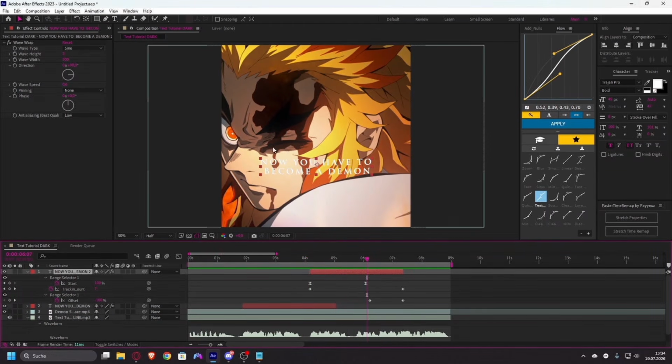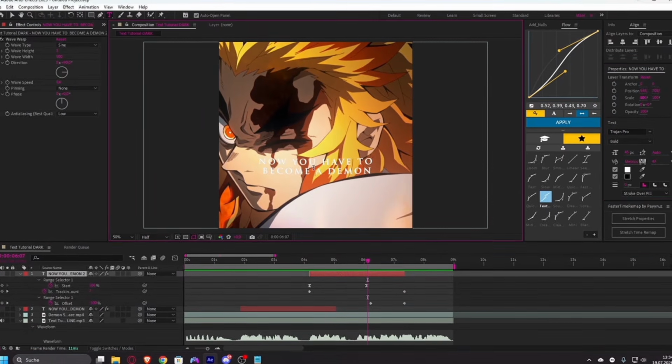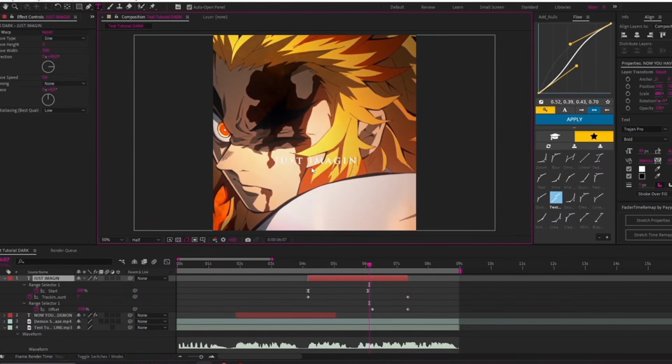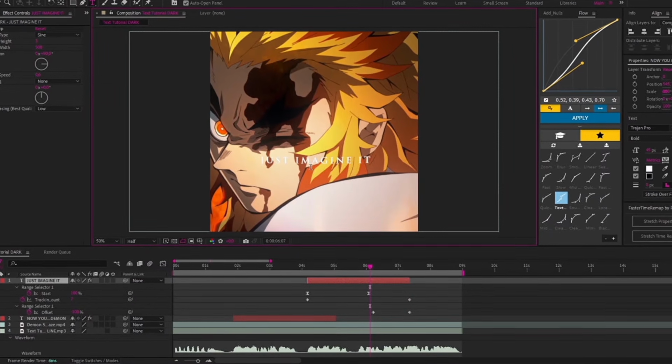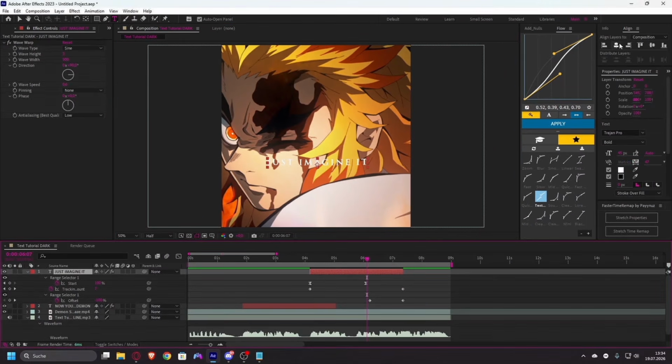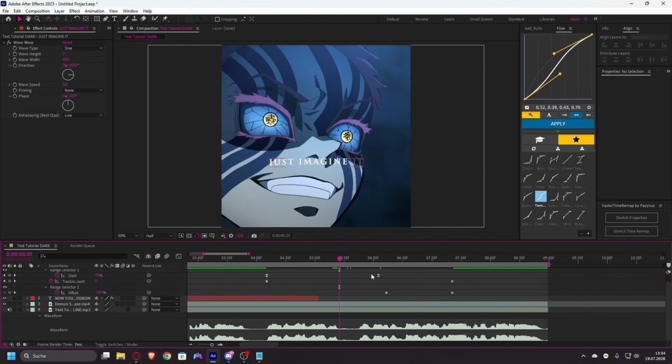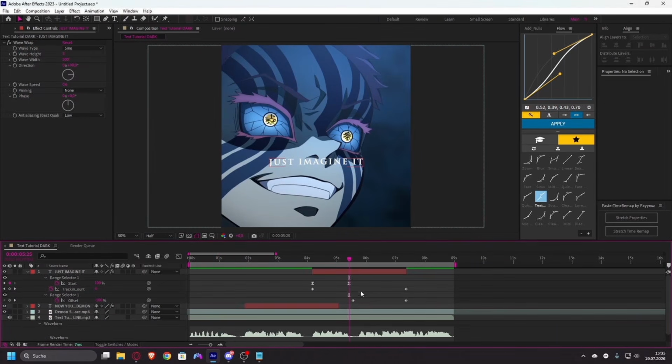So we go ahead and look at our text, we delete it and type in just imagine it, like that. We go ahead and look where it ends, so here. So we can just select the start keyframe and the first fade off keyframe, put it like this. And now we can also put the same graph in.